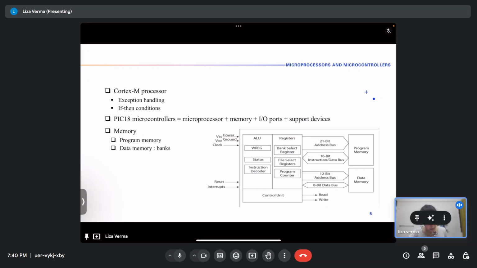And if you can see here, you have a different address bus for program memory and address bus for data memory, an instruction bus for program memory, and a data bus for your data memory. And how many bits these buses are is also mentioned. So, can you now give me the size of memory?